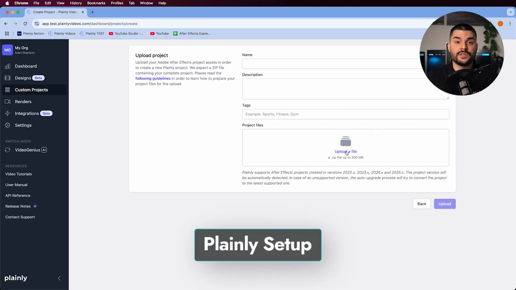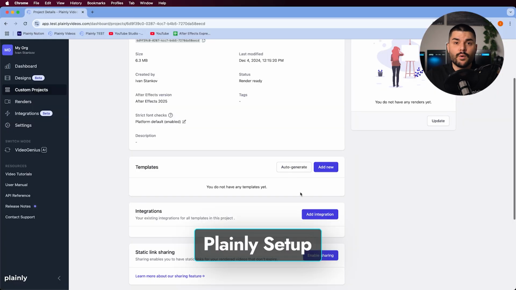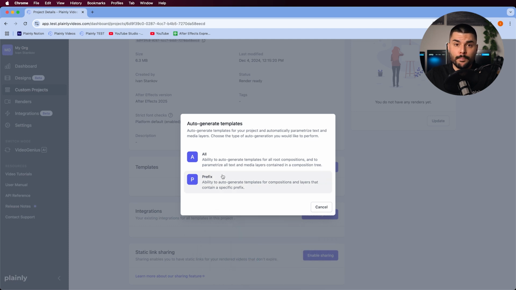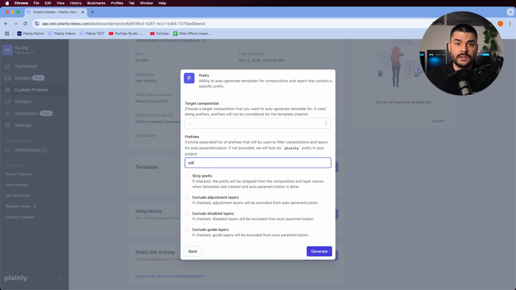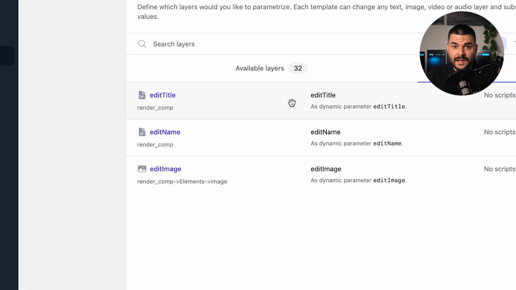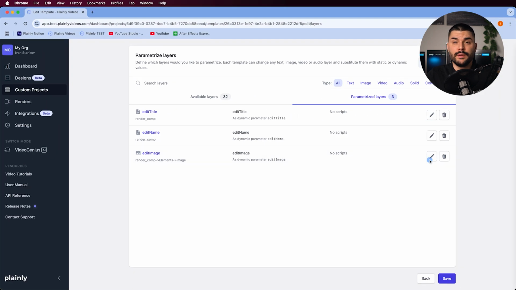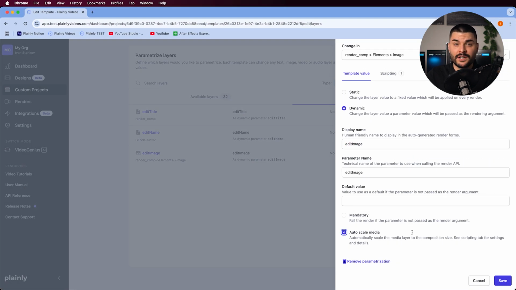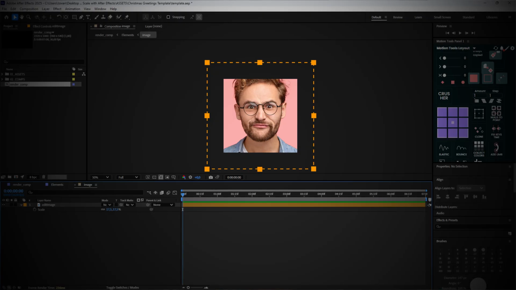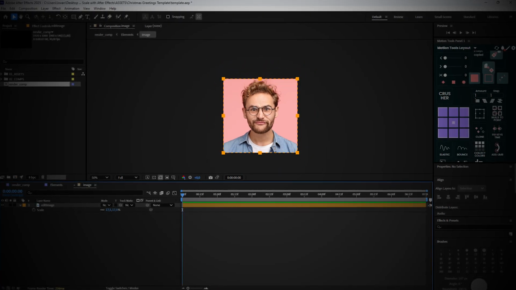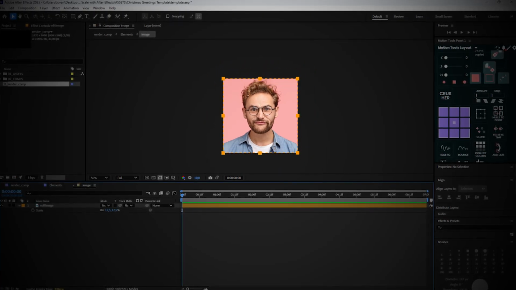In Plainly, upload your zip into the Custom Projects tab. Once uploaded, we'll use Plainly's auto-parameterization feature to turn the project into a fully dynamic template. This is where the edit prefix comes in handy. Plainly automatically identifies all layers with that prefix and makes them dynamic. Next, we'll apply the auto scale script to our text and image layers. This ensures everything stays perfectly sized and doesn't stray outside the safe zones. With the template fully set up, we're ready for the next step, video versioning.